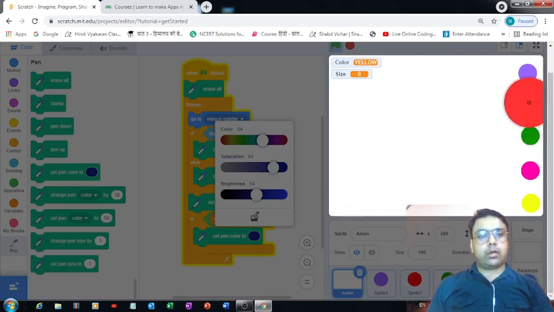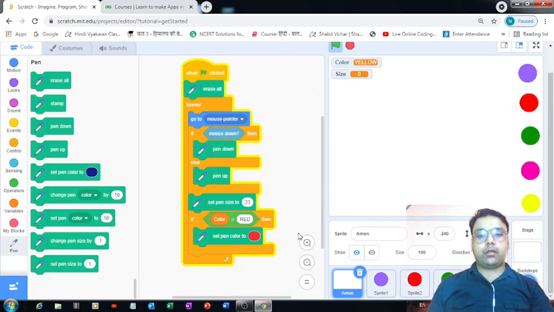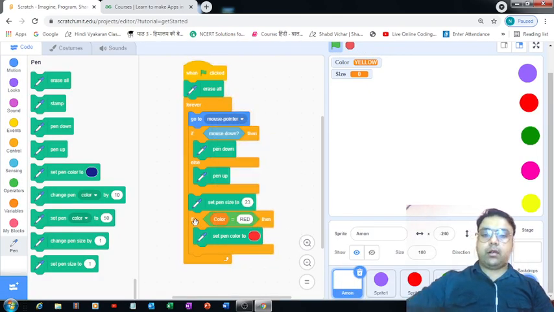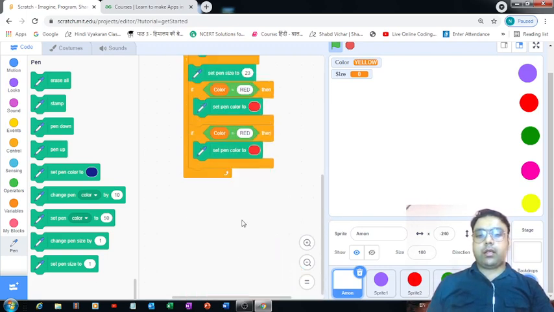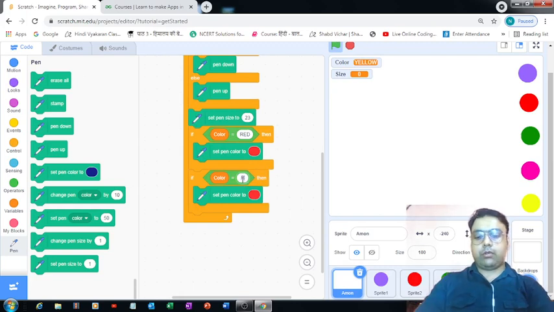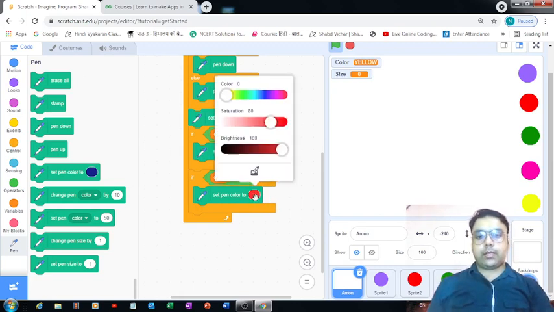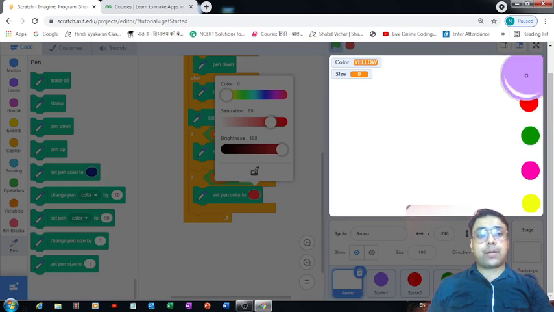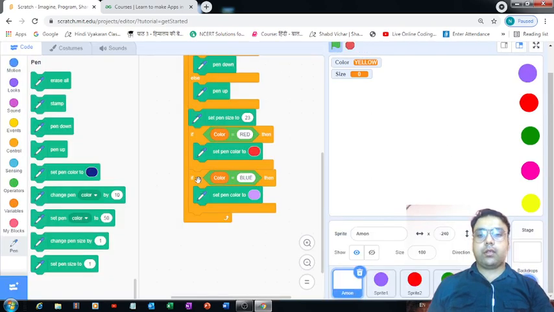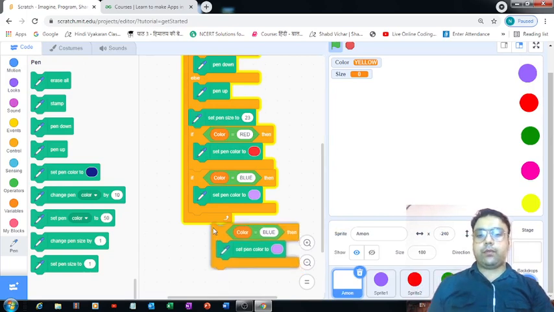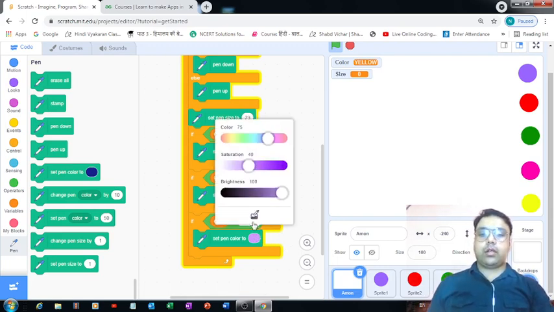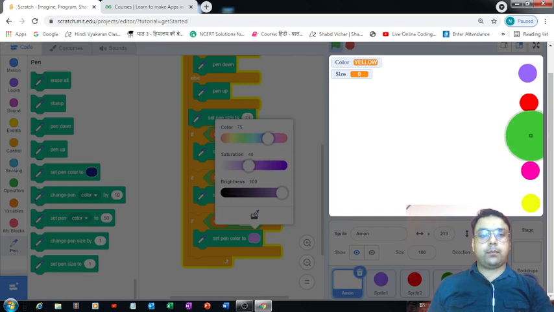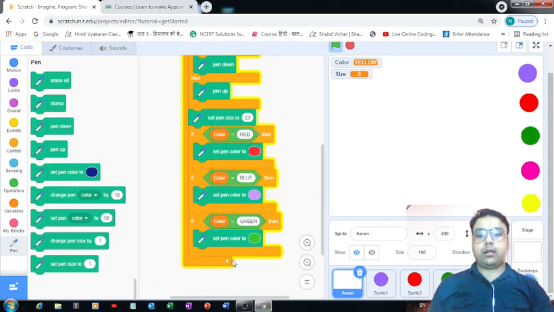So I would like it to now paint in red color for me. Fine. Simply duplicate this if control statement. If the color's value is equal to blue, so at that time what should happen? It should start painting in this color. If the value of the color variable at any point of time is, let's say, green, it should start painting in this green color.